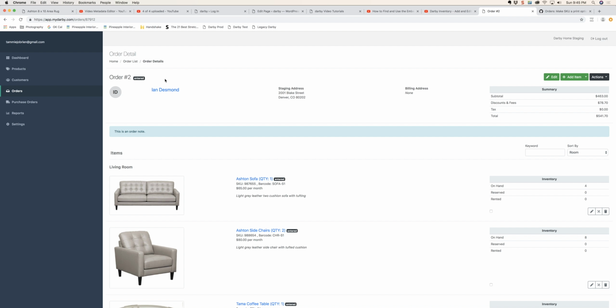Basically, there are 5 stages to the order process, if you will. The first stage is you got the go-ahead to stage a home and you start deciding what you're going to put into this house. So you create your sales order and you start adding your items, and that is explained in part 1 of creating orders. So we won't go through that in this tutorial.